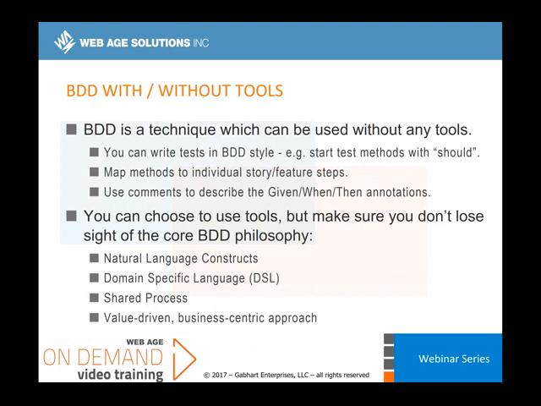And there are ways that you can incorporate it to modify how your team operates and how your business works together without necessarily having to use tools. So tools are a nice thing to have, but they aren't necessary. And the flip side is true as well. You can be using Cucumber, you can be using JBehave, and not really embracing behavior-driven development.